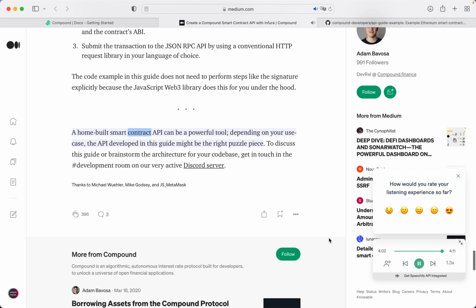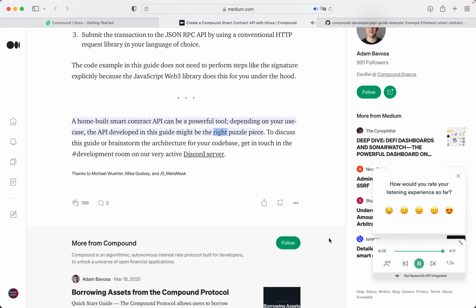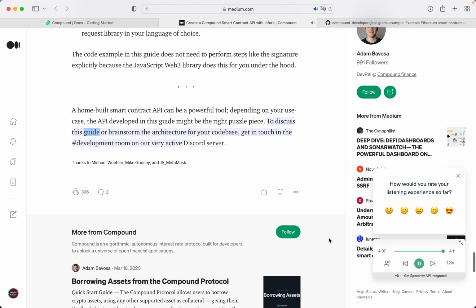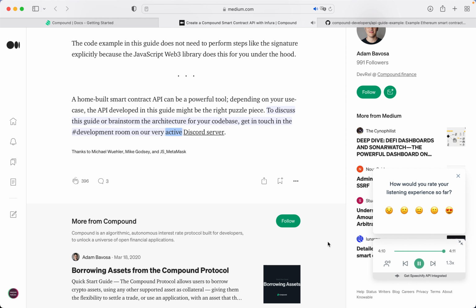A home-built smart contract API can be a powerful tool. Depending on your use case, the API developed in this guide might be the right puzzle piece. To discuss this guide or brainstorm the architecture for your codebase, get in touch in the hashtag development room on our very active Discord server.